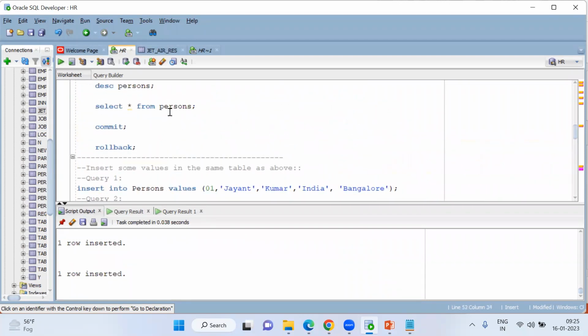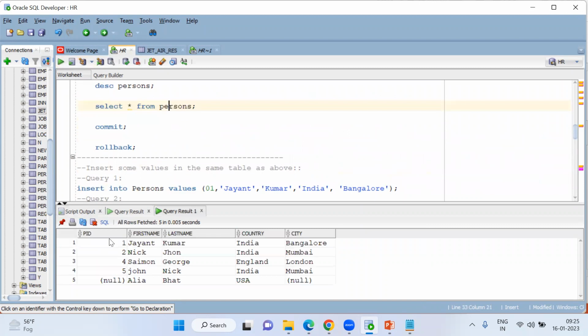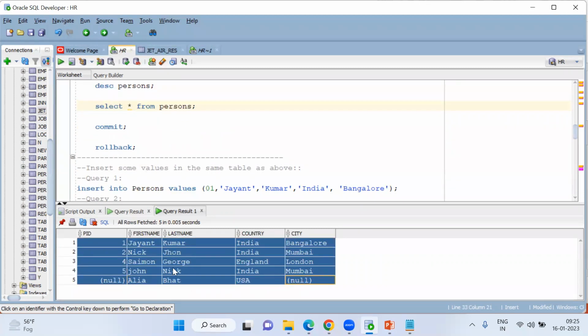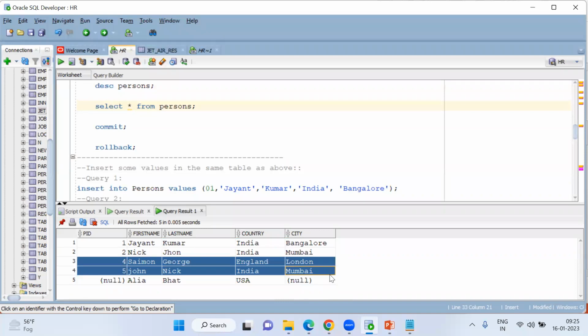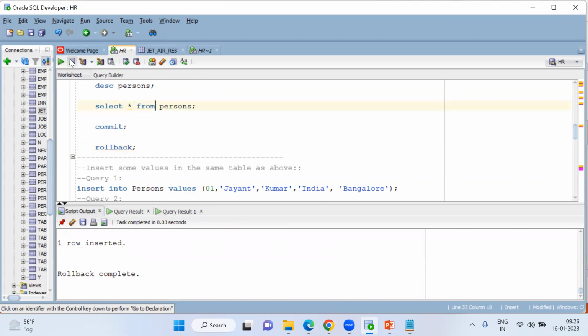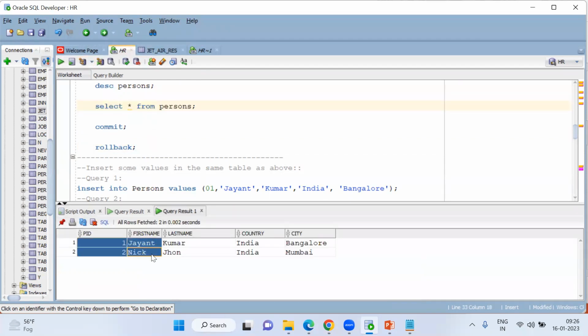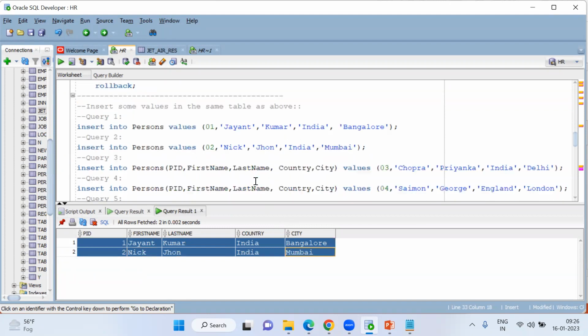Now see the data of this. Okay, so 5 records inserted. I don't want this record. I am not satisfied with this record. What will we do? Do the rollback. Rollback complete. Now see, the data is gone. Only 2 records remain. Whatever you have committed, that will be there.